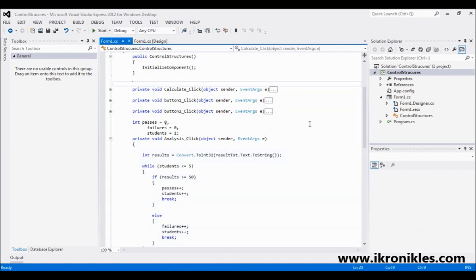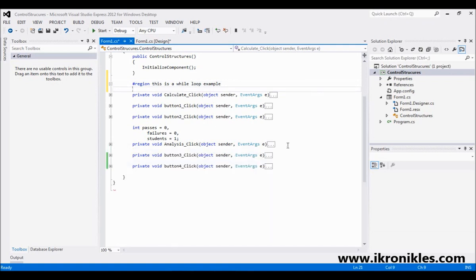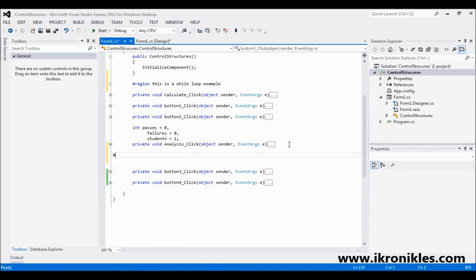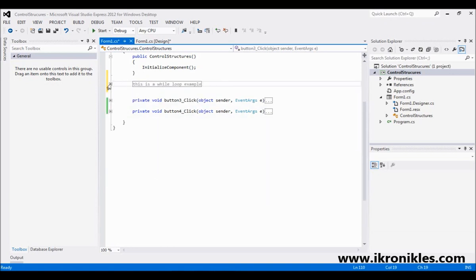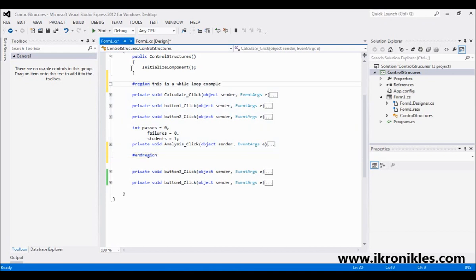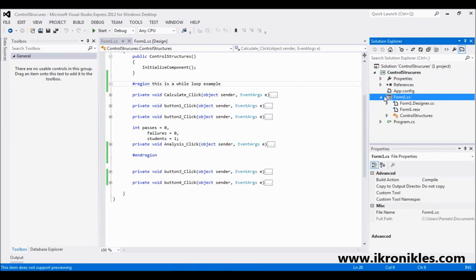Now to do the region part, you write #region. So we're going to give this a name, a while loop example, and the end region will be here. You write #endregion. So you can collapse the code now and view it again. Collapse, view it again.